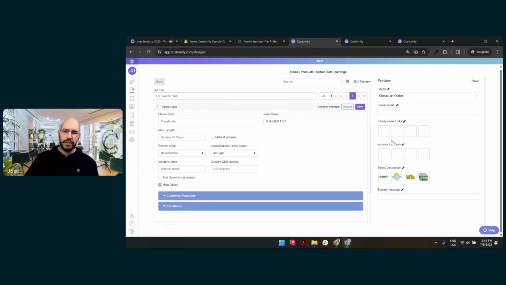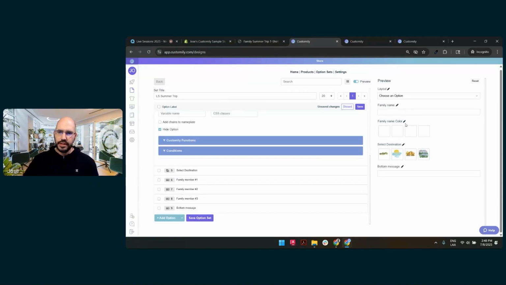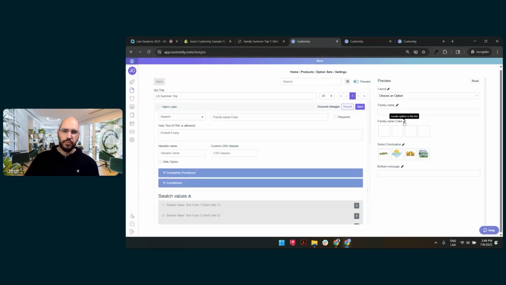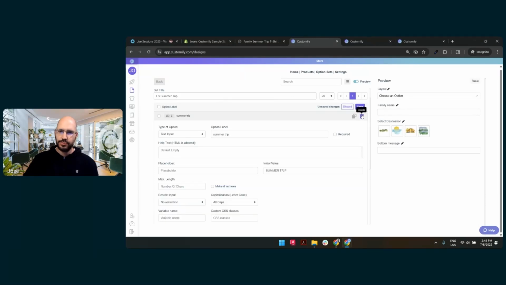Another thing we don't need is the summer trip color. Why? Because the color will change with the images there. So this one, we can trash it. There you go. Now, family name color, again, we don't want this. We just want the color to change with the images. So we're going to trash it as well.